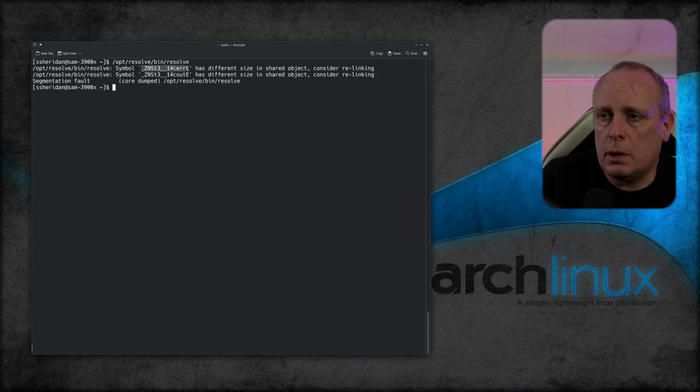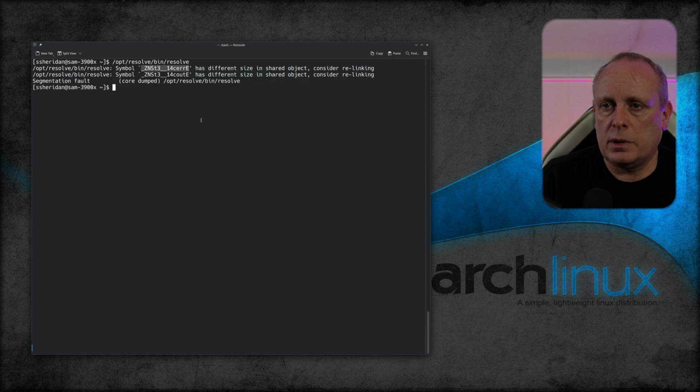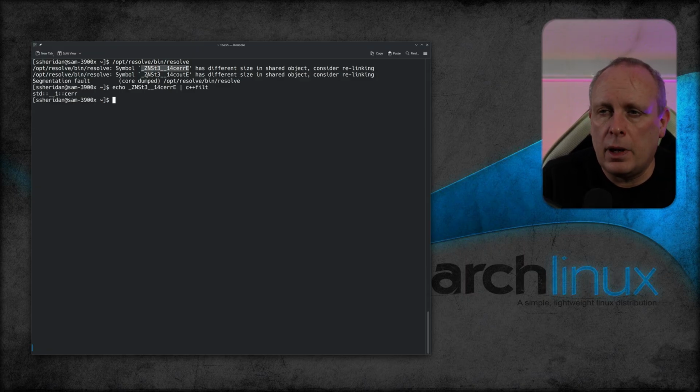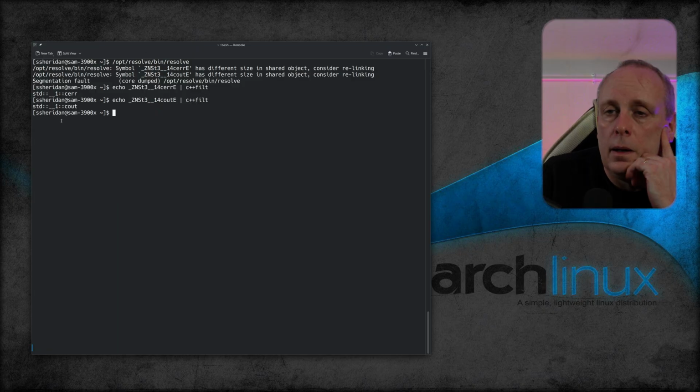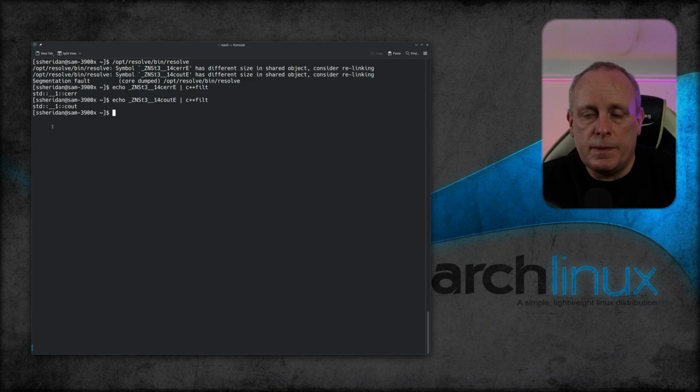But let me copy that so we can see exactly what it is. So if I do echo and then pipe it through c++filt, so it's just a standard error. And this one is the same, but it's C out as well. So I'm guessing it's the standard libc++ libraries.